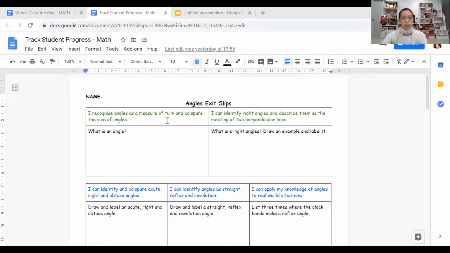On this page, I can easily see that the student started on this goal and that they are now on this goal down here. So let me screen share and show you what it looks like so you can clearly see it. This is what it looks like.